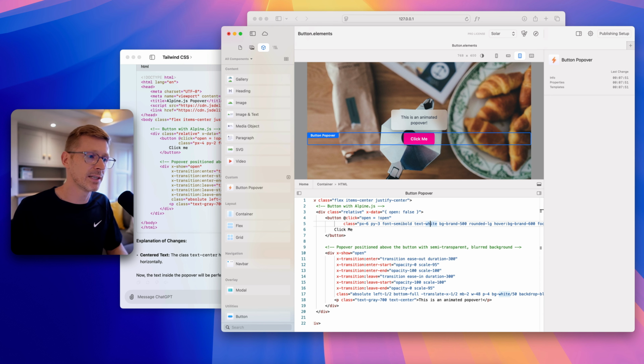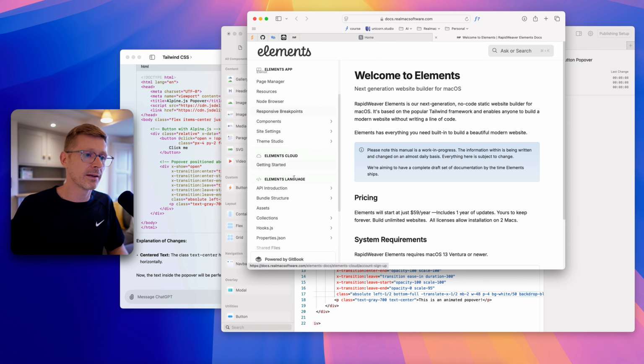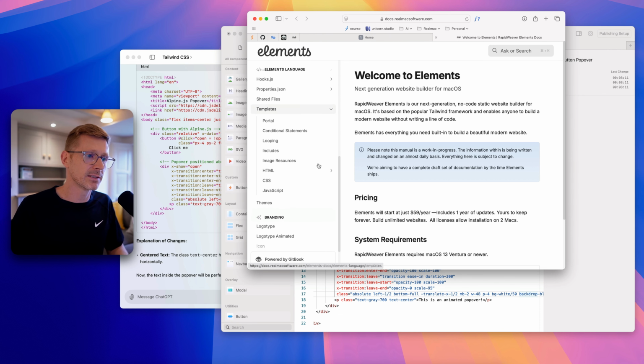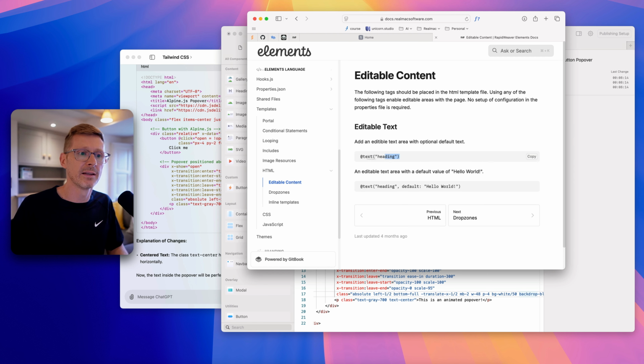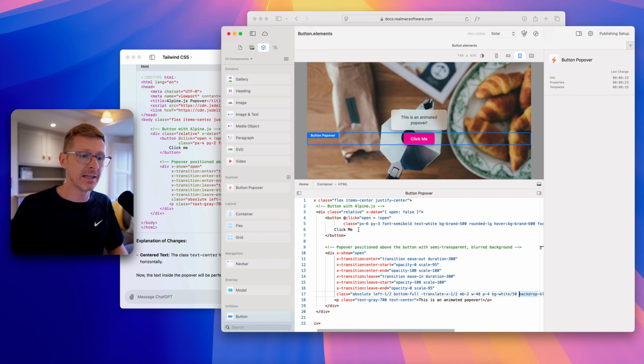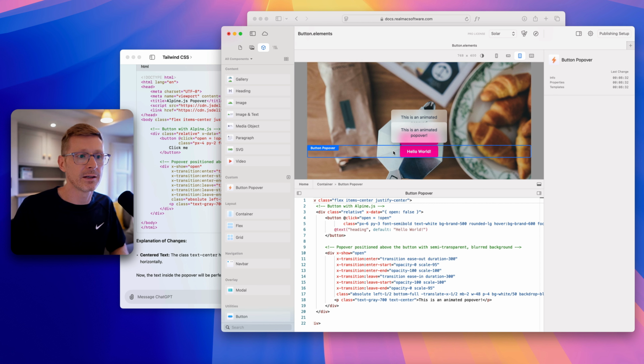And if I wanted to make any more change to it, I could ask ChatGPT, or I could look up the Tailwind docs and do all that. And I've done videos on this before, but you could go further and make this text editable. It's very simple to do that. Let me show you the manual. You'd go here, go to the elements, language, templates, and HTML, editable content, and then I could use this little @text to make it editable in the editor. So if I replace this click me with this, now by default it will say hello world when I drop in the component.